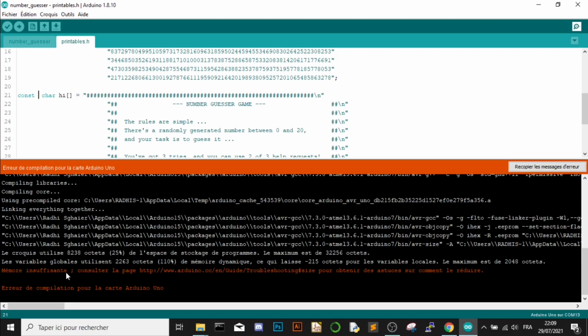Memory insuffisant, which means not enough memory is available. And as you can see here, we used 2263 bytes, which is 110% of the dynamic memory. If you look here, we're only using 25% of the whole programmable flash, which is 32 kilobytes.